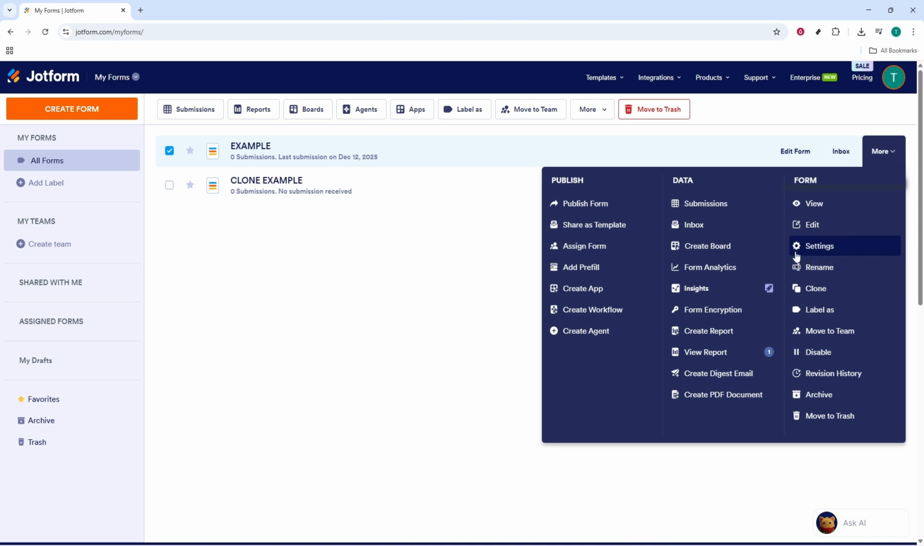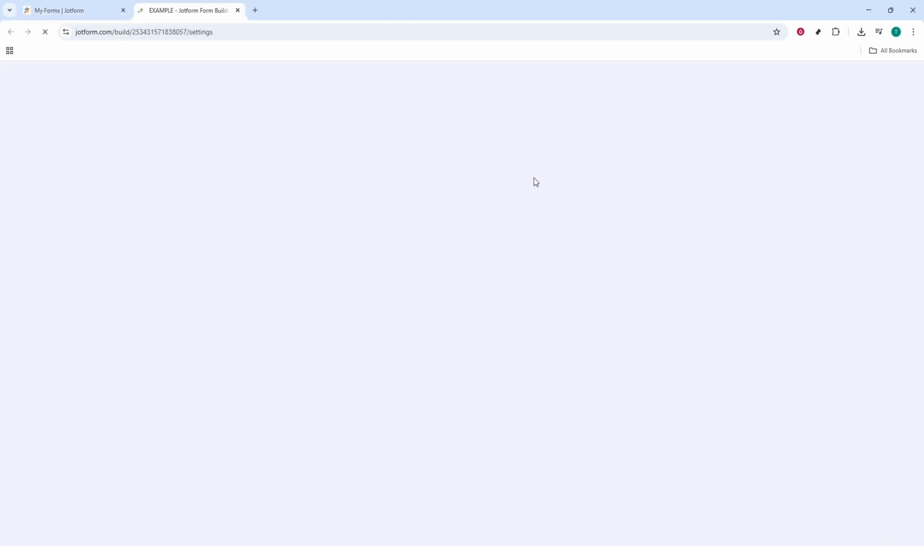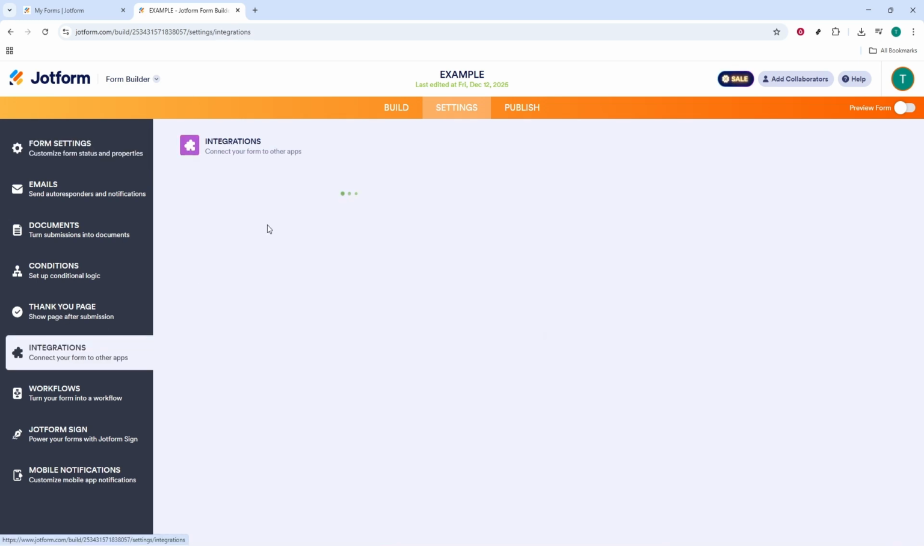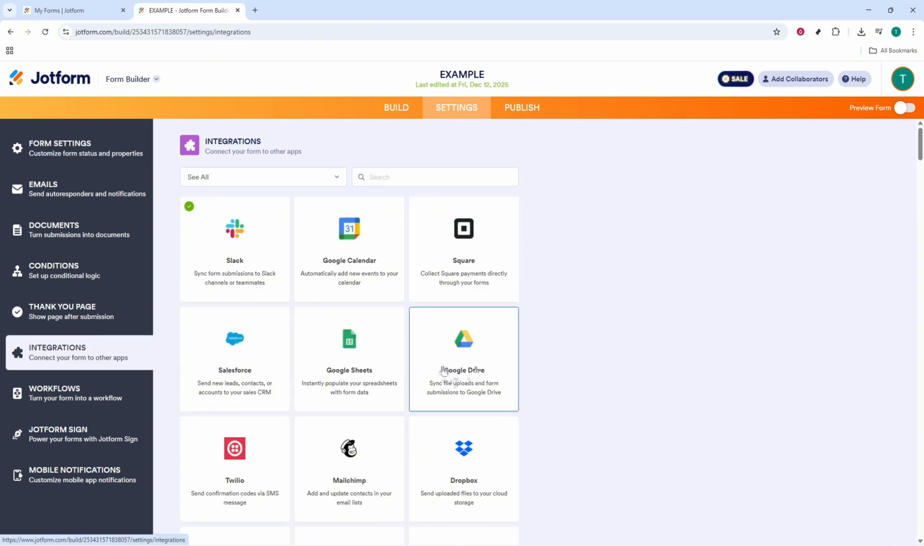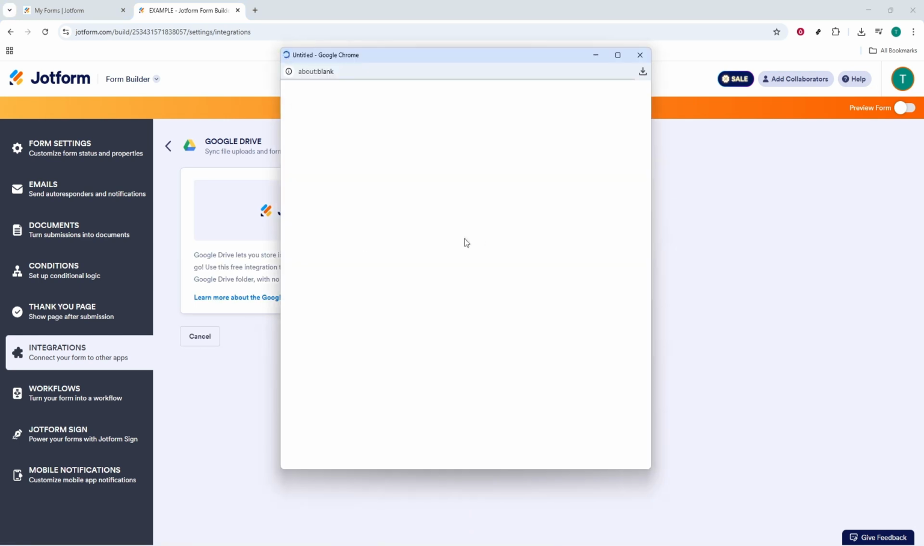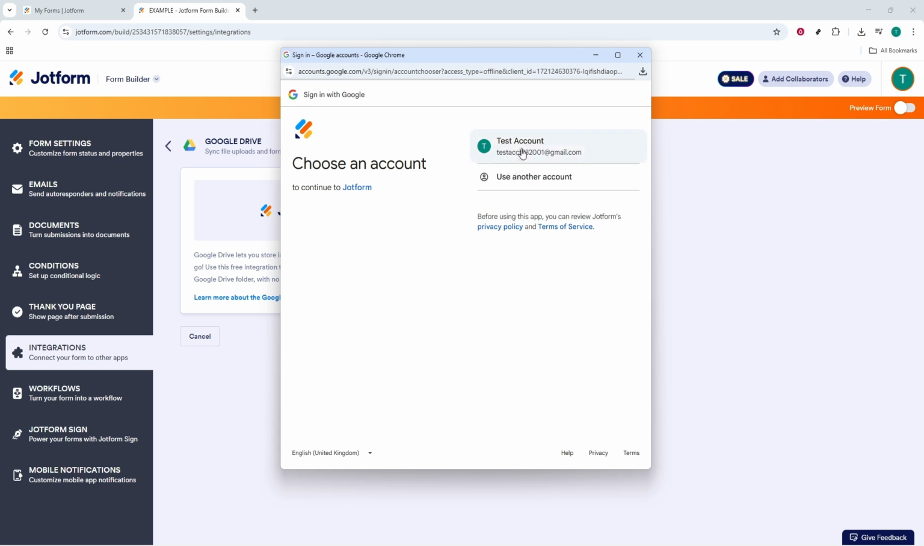Once you're in the form builder, look at the top navigation and click Settings. From the Settings panel, select Integrations. You'll see a marketplace of available services. Use the search bar to type Google Drive, then click on Google Drive to add it. This takes you to the integration setup screen where you'll connect your account and finish the link between the form and your drive. Next, click Authenticate Google Drive.